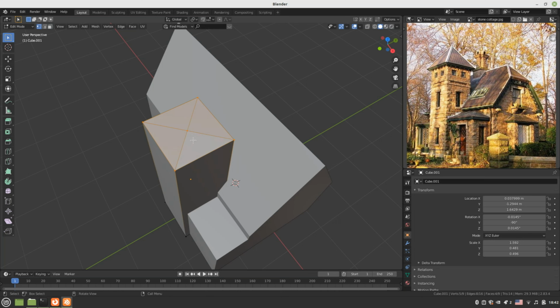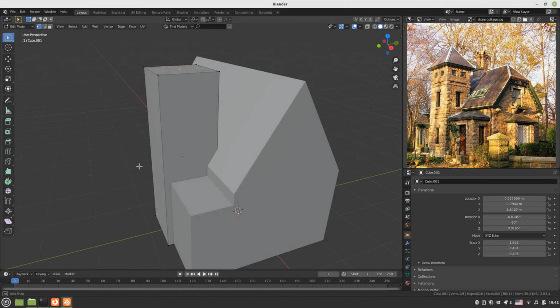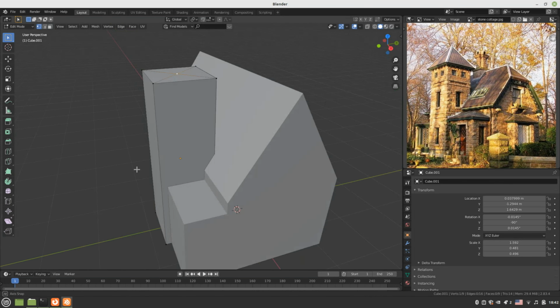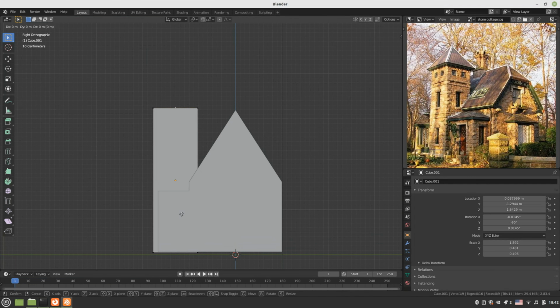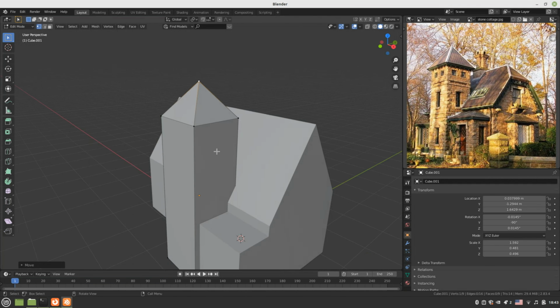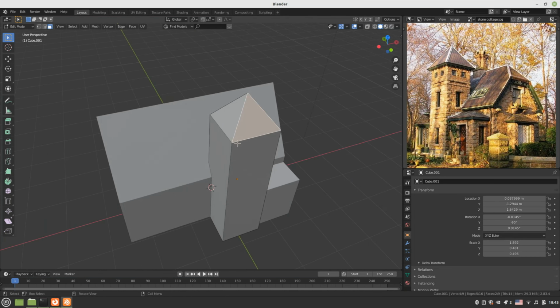Press 1 for vertex selection. Select the central vertex and move it G, Z upwards. Okay. Yeah, that should be okay. And 3 for the face selection. Select all these faces.